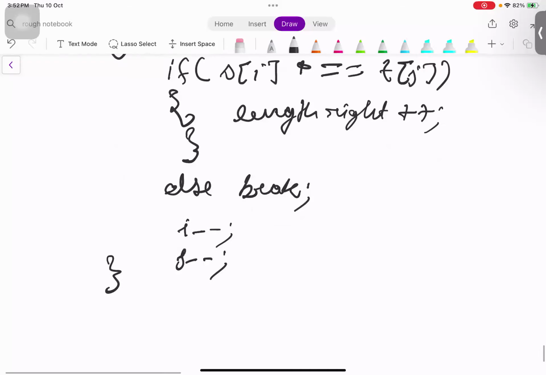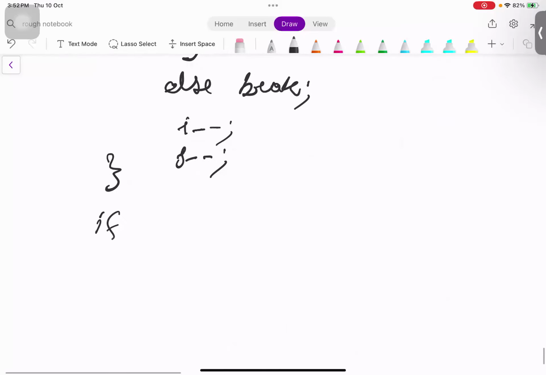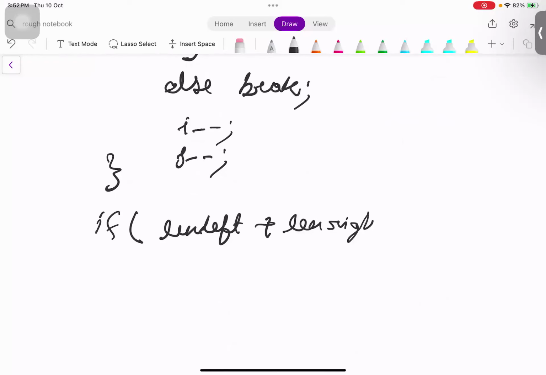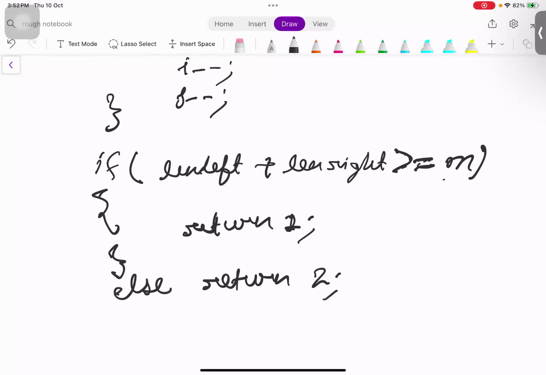Now we will get our length left and length right, which are common in both strings. Now we'll apply our main logic, that is length left plus length right. We will check whether it is equal to the length of the smaller string, and in this case it is m. If this condition is satisfied, then we will return 1. Else, we will return the maximum operations it can take, and that is 2.